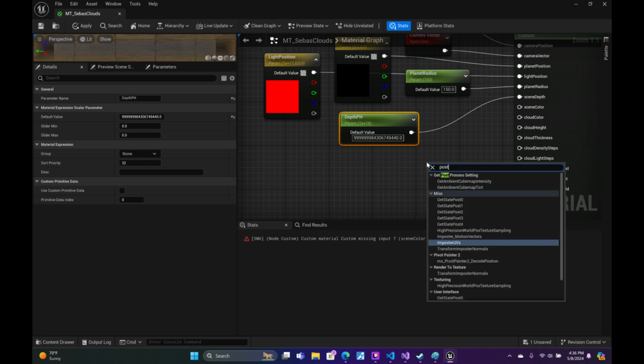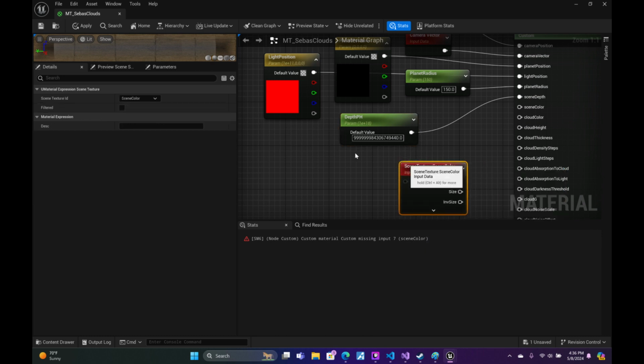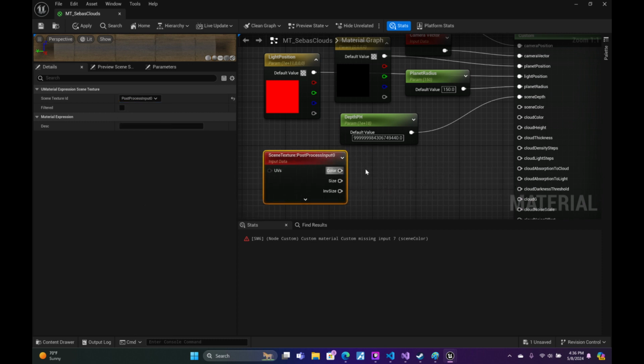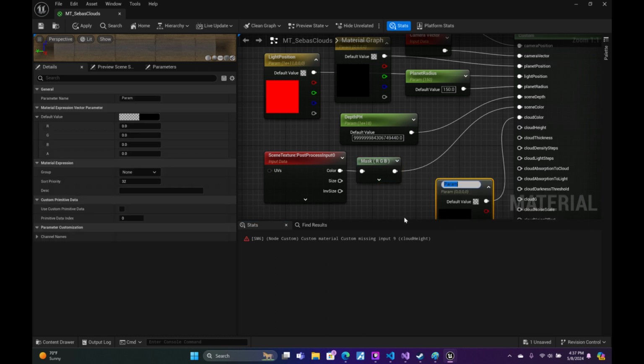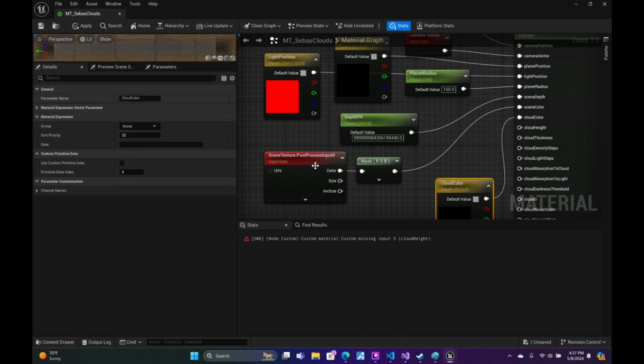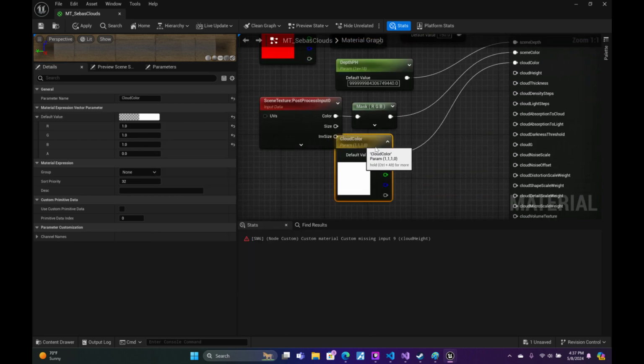post process sample scene texture post process 0, component mask RGB, vector parameter out color. Right, go.